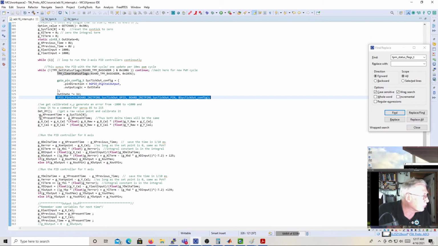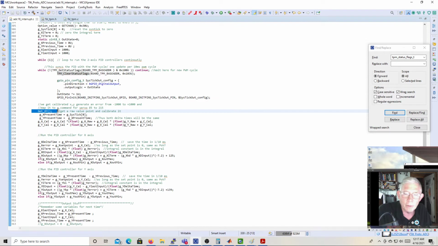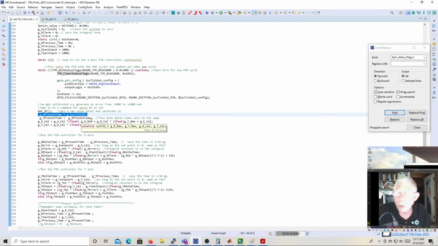The first thing we do is get the new raw position, and then we get the time based on the sys-tick timer. But the delta always reads 100. We get the present time.